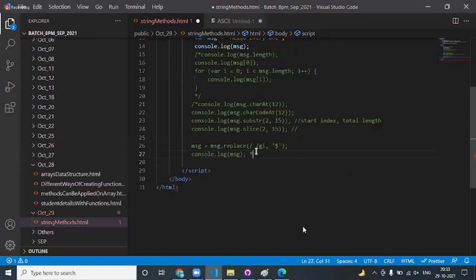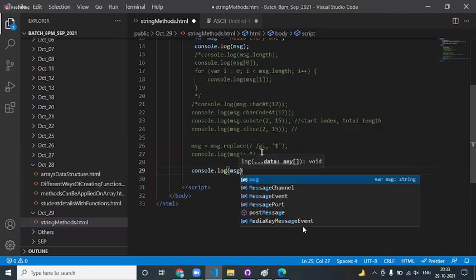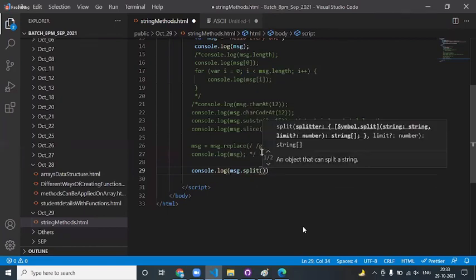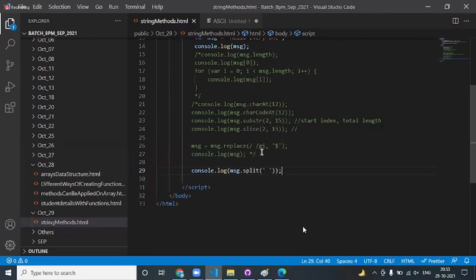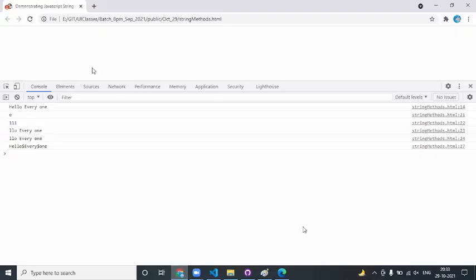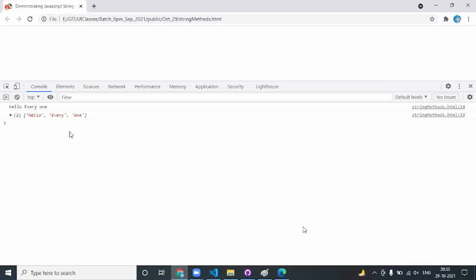Now, console.log msg.split with space. When I say split with space, you can see an array will be formed without the spaces. Before the space and after the space, it forms an individual word. Before the space and after the space, it gets a word. So this is what the split method is going to do.